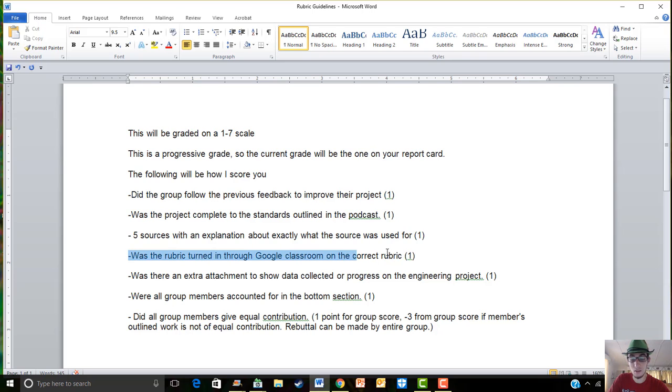Then this one, you only have to have one member of your group this time turn in the rubric. And it needs to be turned in through Google Classroom in the Word document that I have as an attachment on one of my posts. So this needs to be done. If you turn it in another form or it's not turned in on time, this will be a lost point.